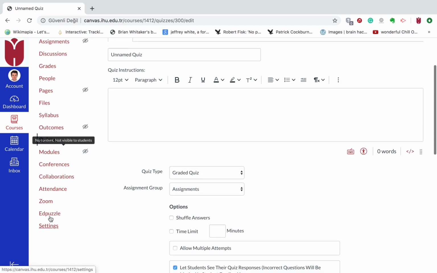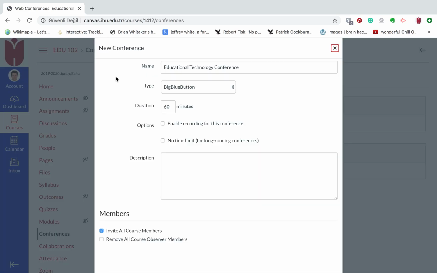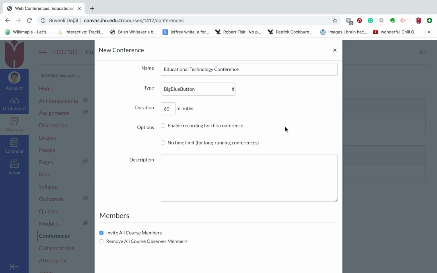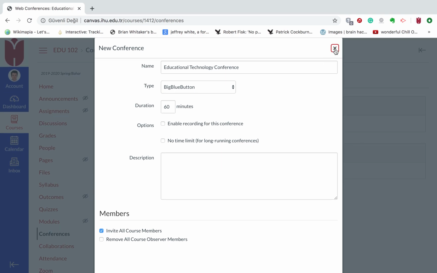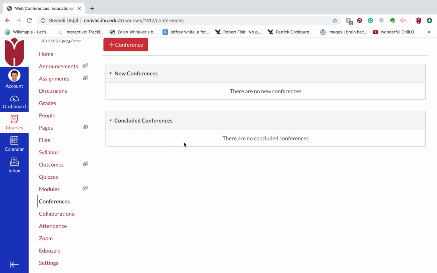So we have the conferences tool here. If you click on the conferences, you can connect Zoom, BigBlueButton, or any kind of things, and you can even choose a duration, and you can enable a recording, and your students will automatically be invited, and they will be able to attend the conference or course or live Zoom for distance learning. We are using this for departmental courses.